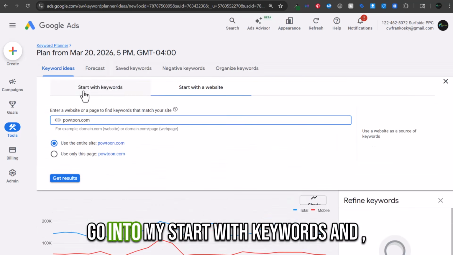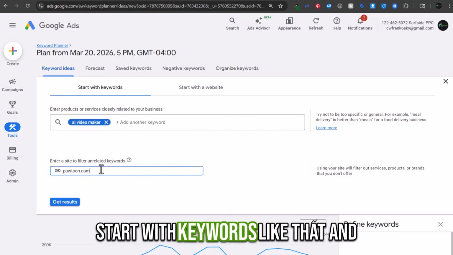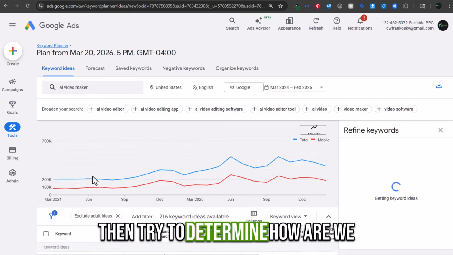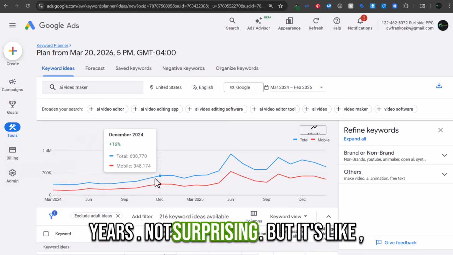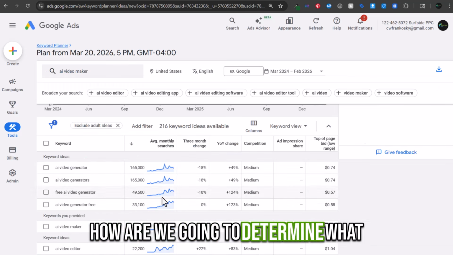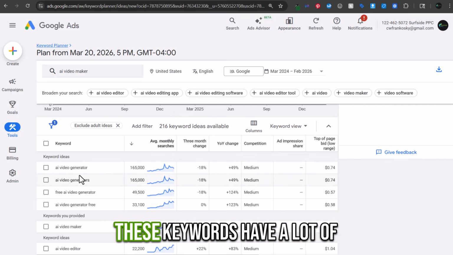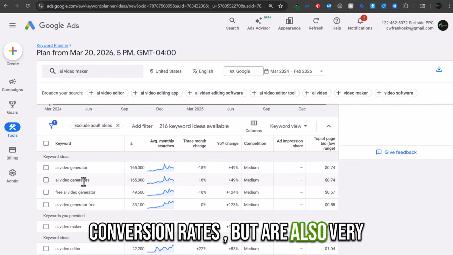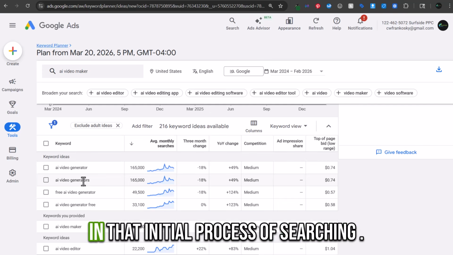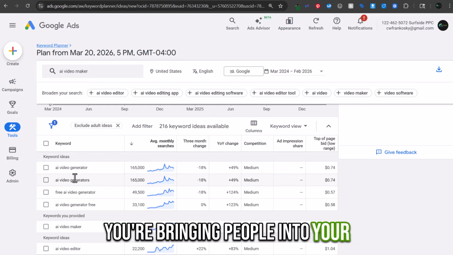I would go into my start with keywords, like AI video maker, and start with keywords like that. And then try to determine, look at this growth over the last couple of years, not surprising, but how are we going to determine what we're going to target? AI video generators. These keywords have a lot of volume, tend to have lower conversion rates, but are also very important for reaching customers in that initial process of searching. So these are going to be your top of funnel keywords where you're bringing people into your actual website.